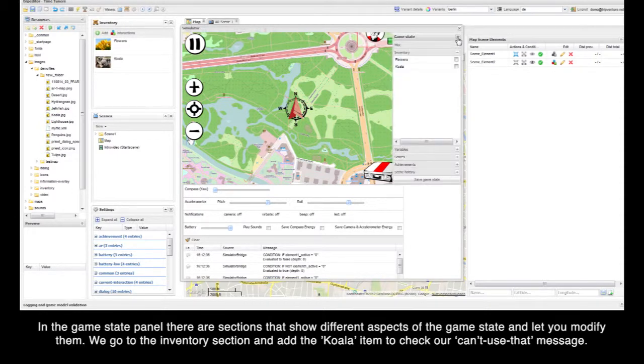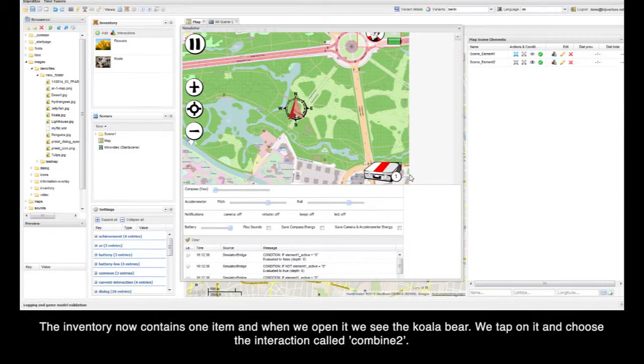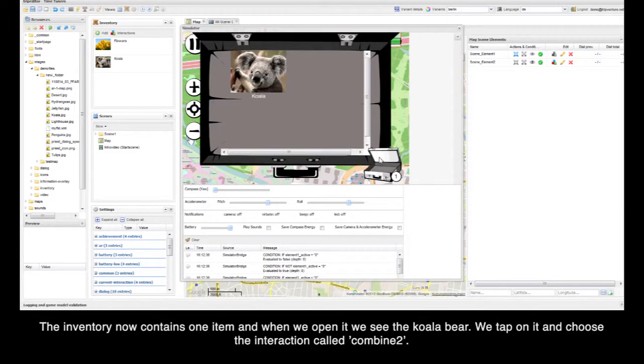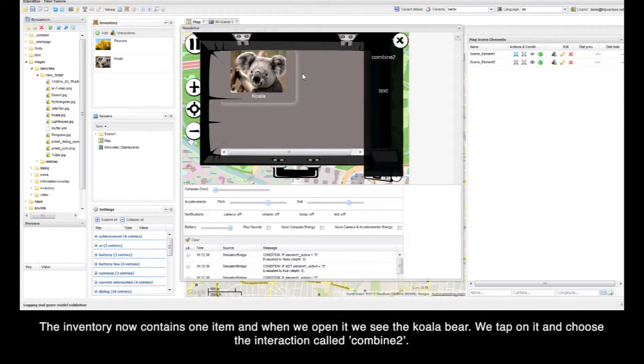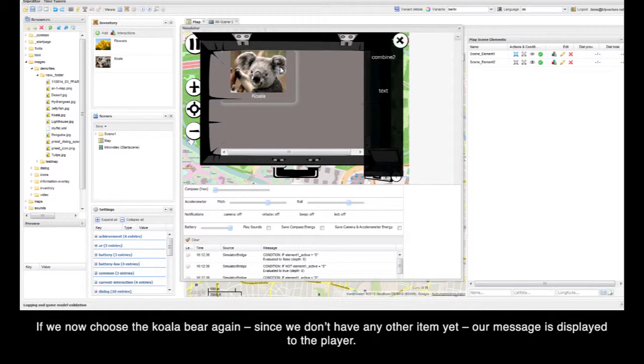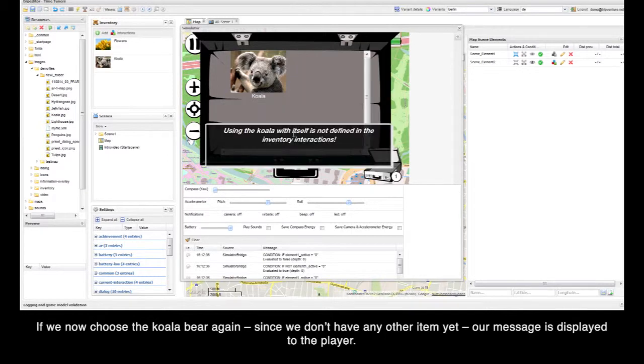In the game state panel, there are sections that show different aspects of the game state and let you modify them. We go to the inventory section and add the koala item to check our can't use that message. The inventory now contains one item, and when we open it, we see the koala bear. We tap on it and choose the interaction called Combine 2. If we now choose the koala again, since we don't have any other item yet, our message is displayed to the player.